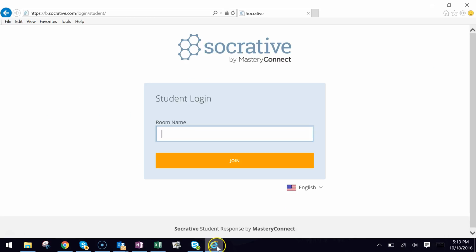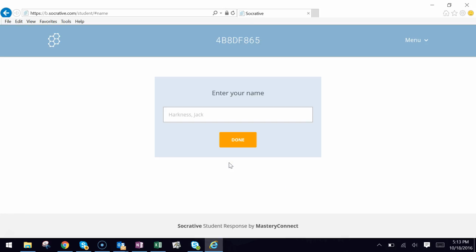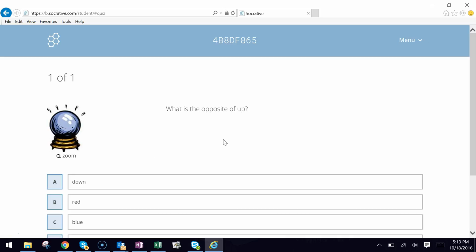I'm going to go to the student end here at the student login, and I'll go ahead and type that in and hit join. Students will be prompted to enter their name. I can say done, and the formative assessment should load up. So this is the exact quiz that I selected from that launch screen on the teacher dashboard there.